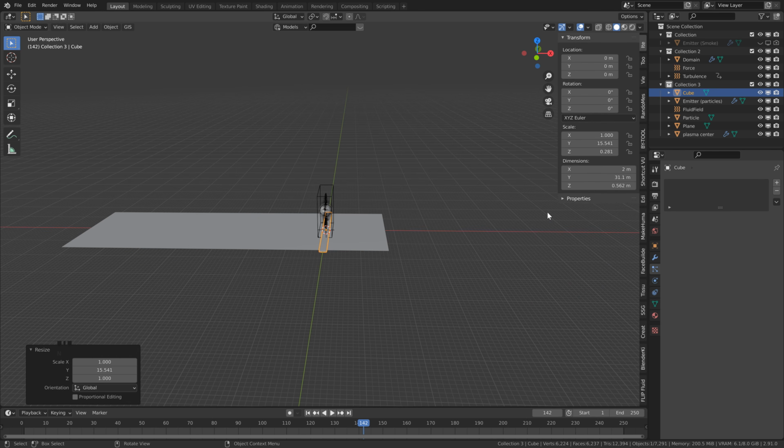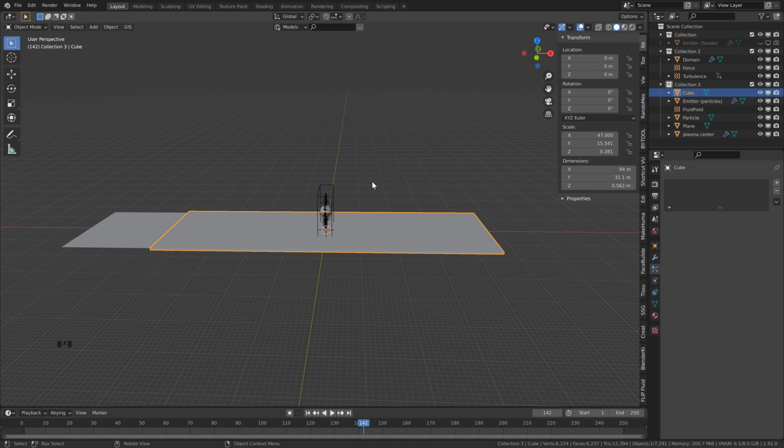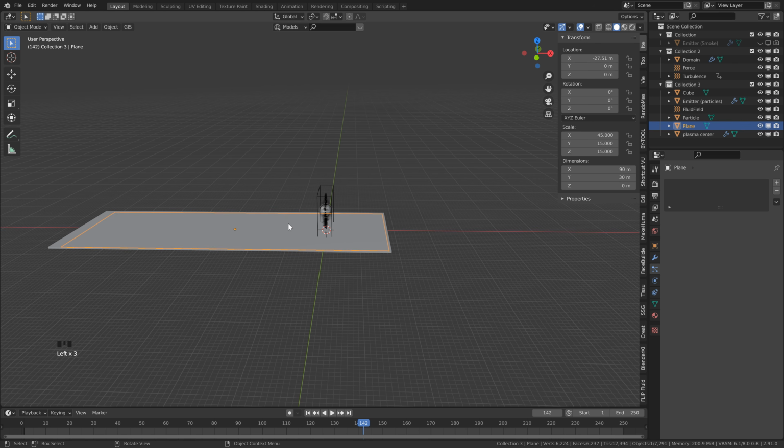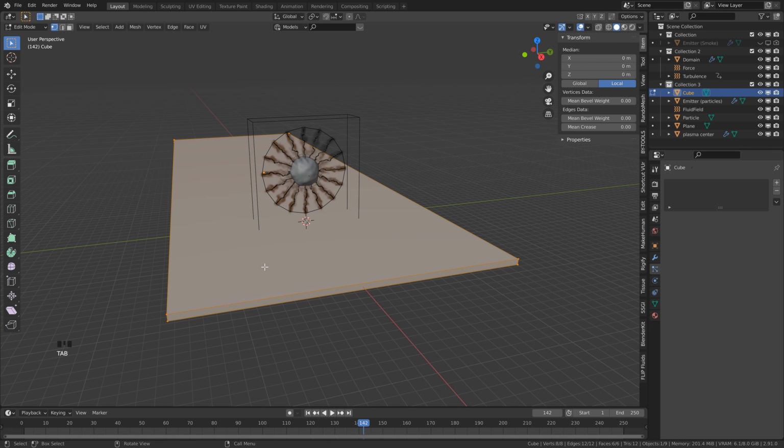If you hit N on the keyboard and click the mesh, you can see that our X is 45. So we can click the cube and type in something like 47, just so that we make sure that it's bigger, and then hit G, X, and we can just bring this over till it's about the same as our mesh. You can see it's a little bit long, but it doesn't really matter since we're more focused on the front. Click back on the cube, hit tab to go into edit mode.